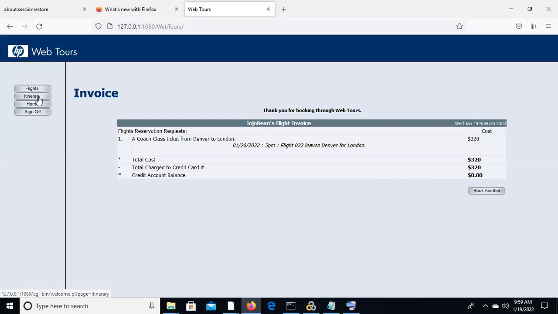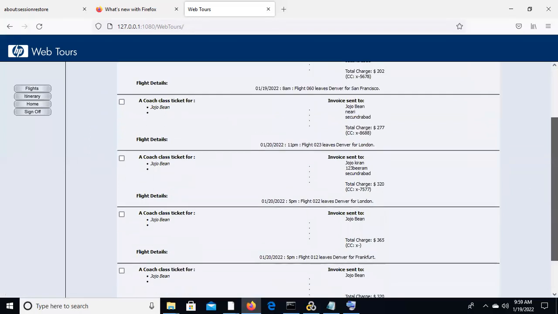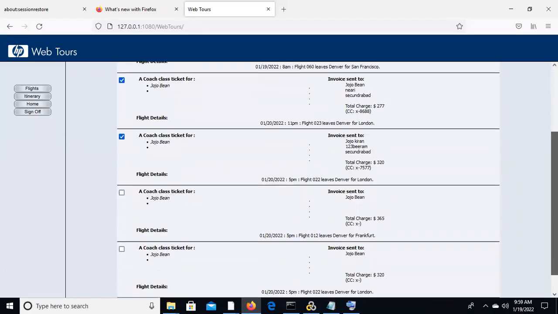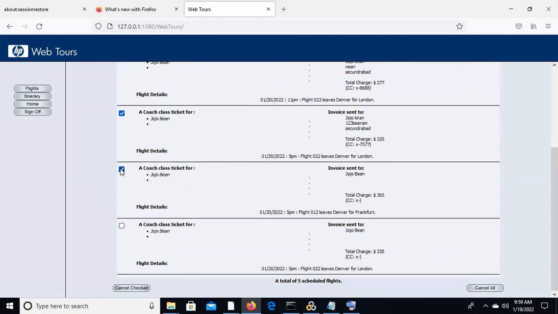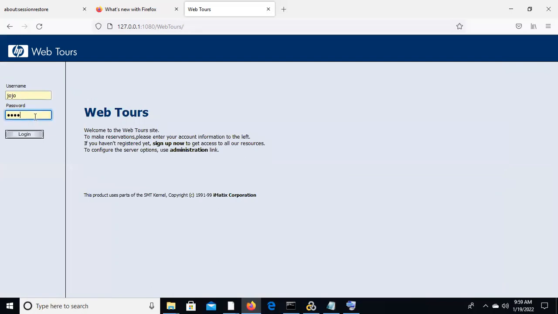Next is the itinerary, and you can see the tickets will be there. You need to delete the tickets. You can keep only one ticket and delete all the other tickets, then cancel the ticket, and after that sign off. These are the steps to record for Praveen Reddy, Swati and Krishna.